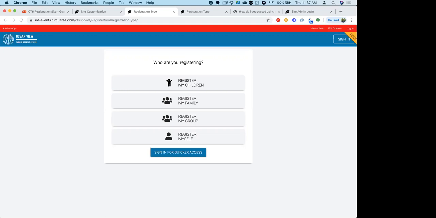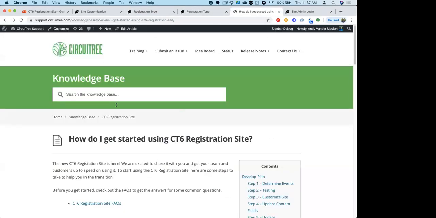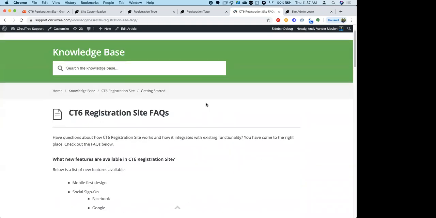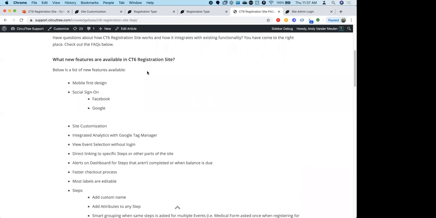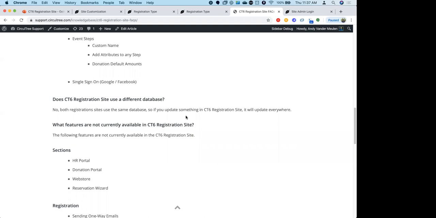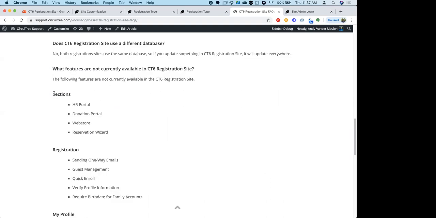One other thing I wanted to cover too is what's not in the registration site. There's a FAQs article on the site, and it goes through what new features are available. This is helpful for your branding if you want to highlight some of the new features, and it also goes through what's not available. Some of the sections that aren't there are HR portal, donations, web store, reservations. Those are the big sections that we haven't added. So until those are completed, you'd be able to use the existing registration site.